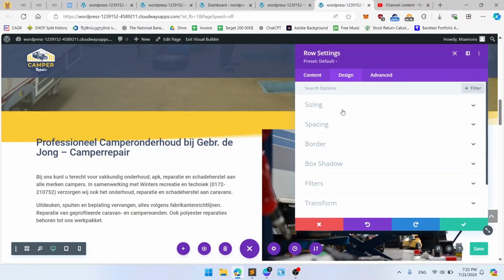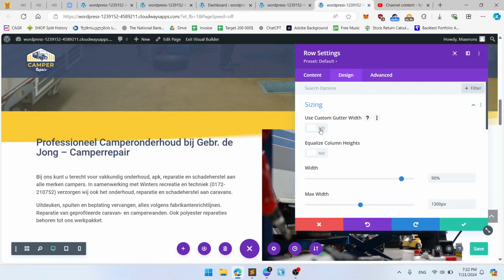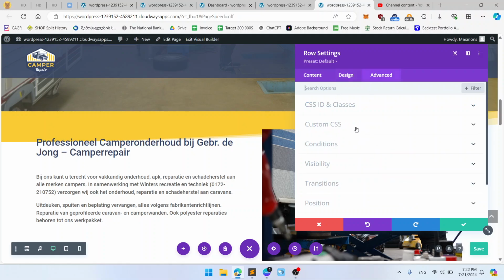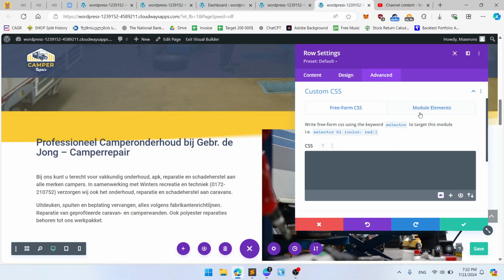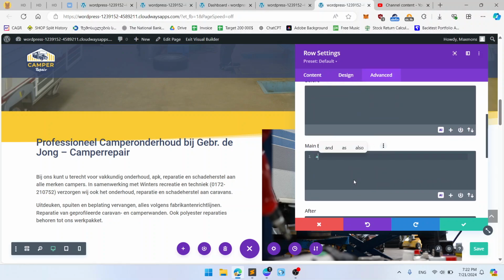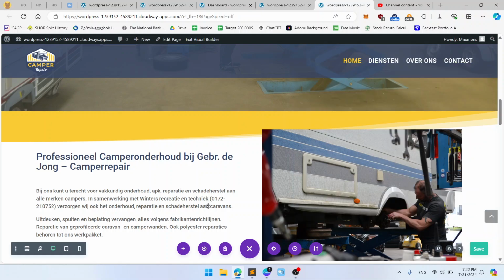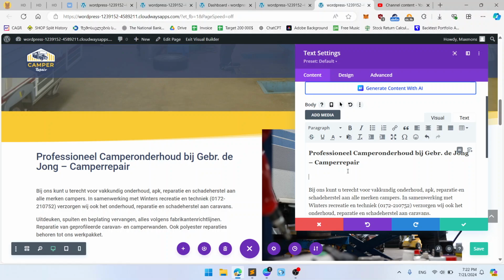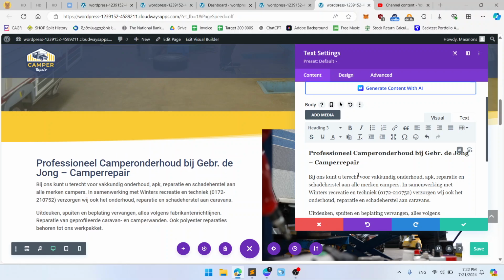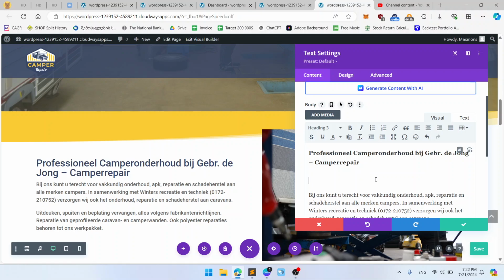Okay, so now we should align it vertically. We use custom equalize column width, column height, custom CSS, and align items. I have a video about this feature on my channel. You can find and use it. Here we delete this huge space, it shouldn't be so huge.